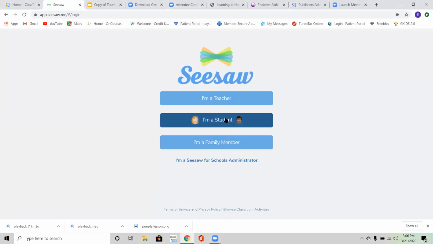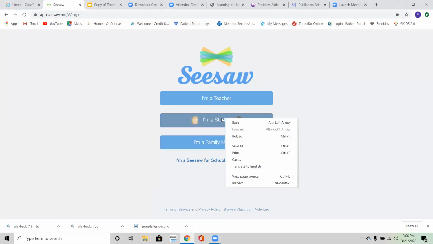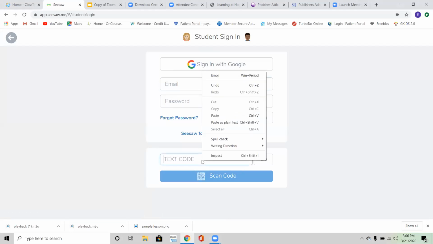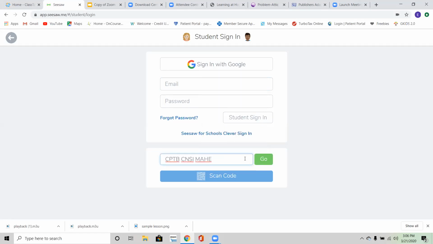So first of all, you click I am a student. On the login that I sent you, there is a scan code for a QR and a text code. I would suggest using the text code on the laptop, and the scan code or the text code is fine for the iPad or any other tablet device.